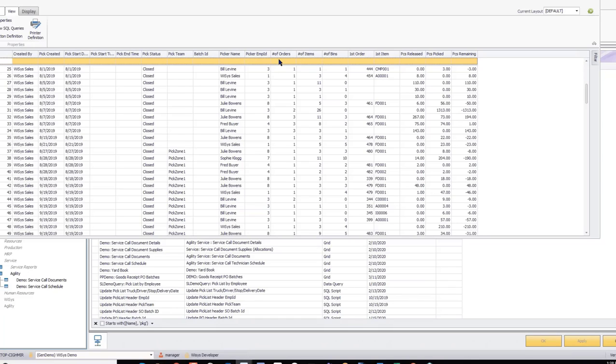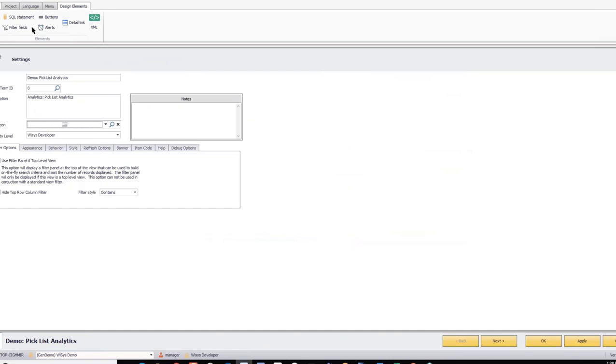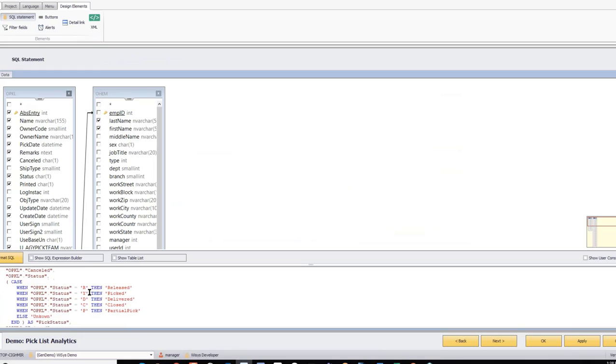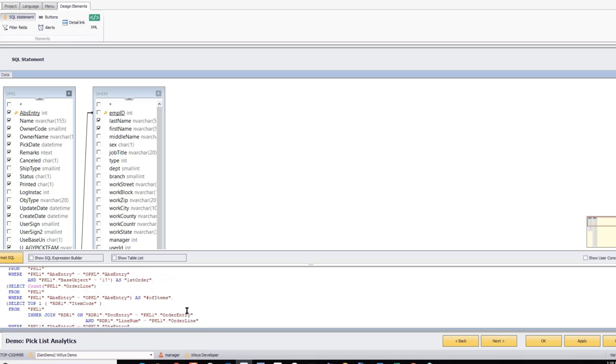Here I'm showing number of orders on that pick list, number of items, number of bins. So if I look at the detail of that in my SQL statement, now here's those case statements where I'm using human readable statuses, but then I could start tying it into the employee master to get the picker name. I have some subqueries built. So for that pick list, I want to see how many orders, what's the first order, how many items.